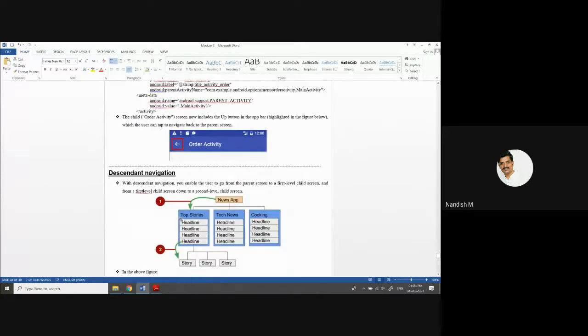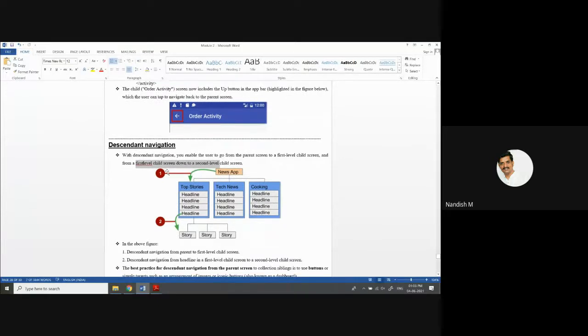Okay. The next is, now it was going back. Now moving forward from top parent to the child to another level of child, siblings. With descendant navigation, we are going to move from the parent screen to the first level screen, and from the first level to the second level screen. This is called descendant navigation.